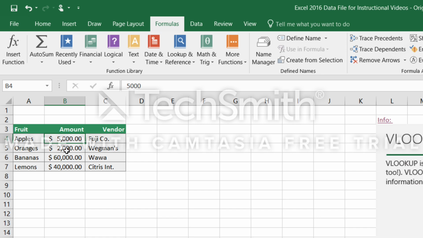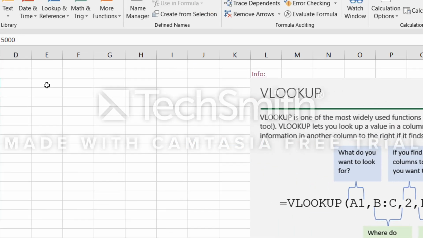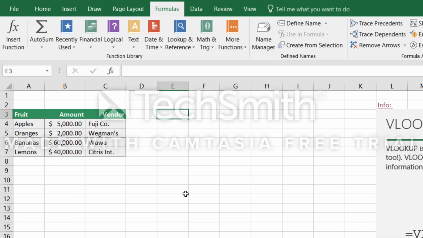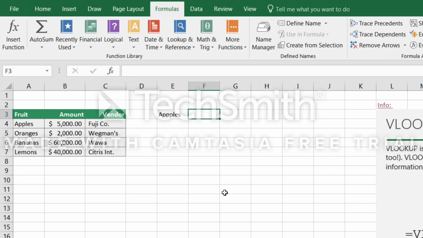So in this case, I'm going to explain it in a very simple way first, and then we'll move into the more complex usage of this tool. V stands for the vertical lookup of the data. So the columns here will be the vertical pieces. So let's say we want to look up the price of apples. So we type here apples, and then we just start with a formula.